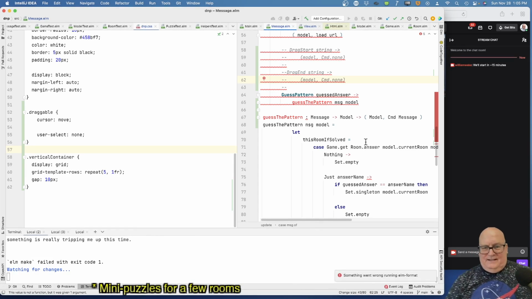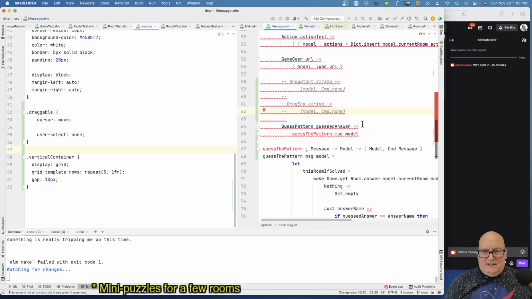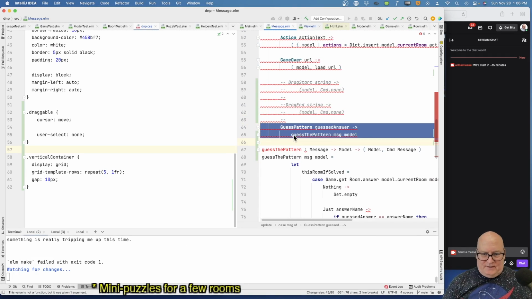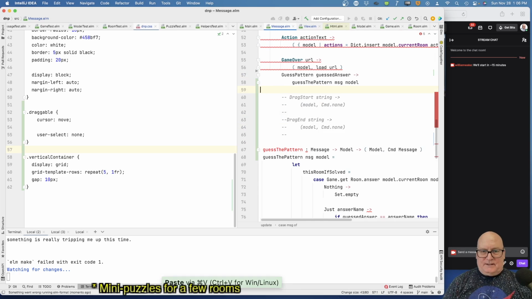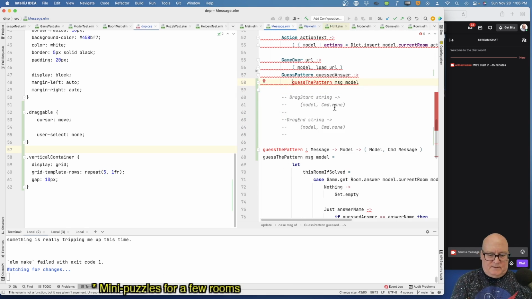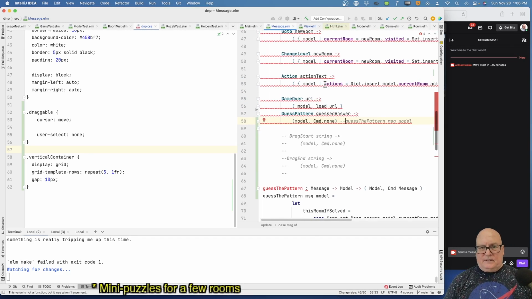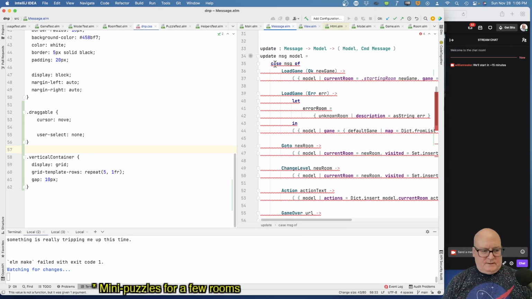Well, your confusion is my confusion. Okay, I'm going to move this up. I don't think that's the issue, but let's just eliminate that possibility. Okay, well, let's return model command.none and see if we can at least get the parser correct again. Interesting. What is this case complaining about? It's not a function, but it was given one argument.